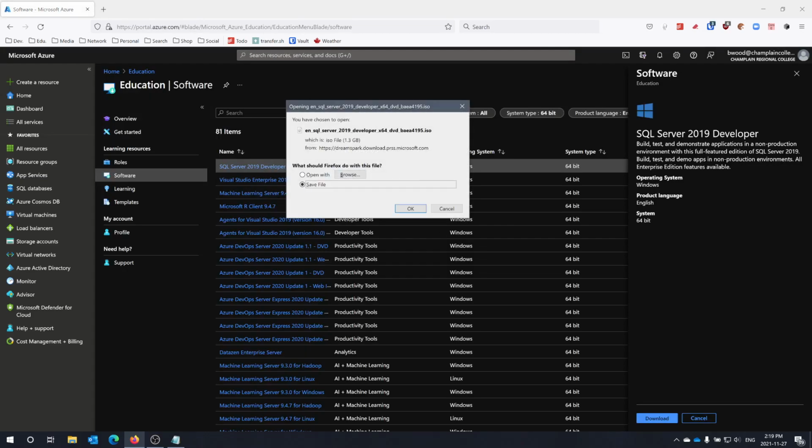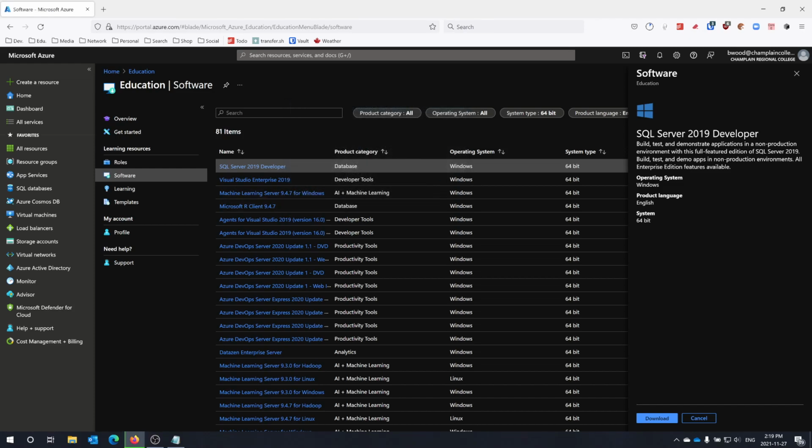All right, so it's going to download a 1.3 gig file, which is SQL Server Developer, which is an ISO. An ISO is basically a disk image. It's not an installer. Okay, so this is installing. And I'll pause the video every time we have to wait for something, and just come back. So for you, it's going to look like it's gone faster.